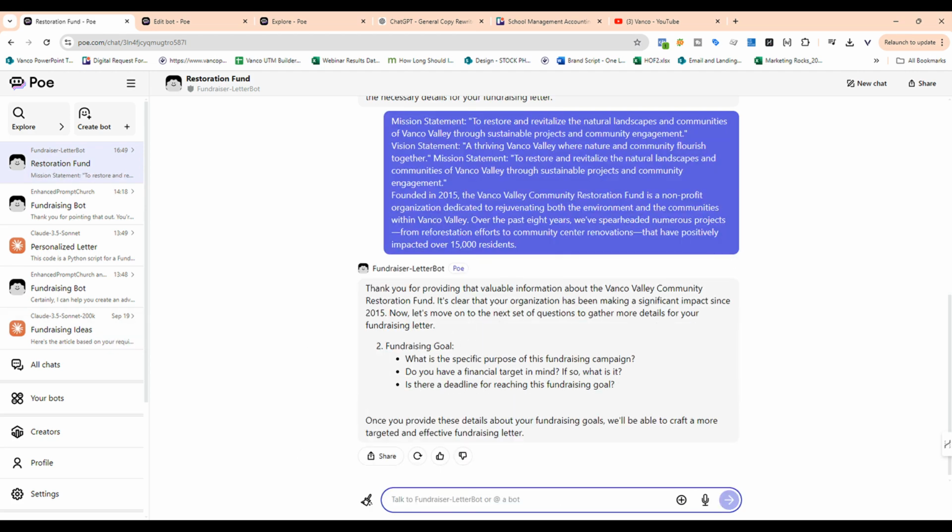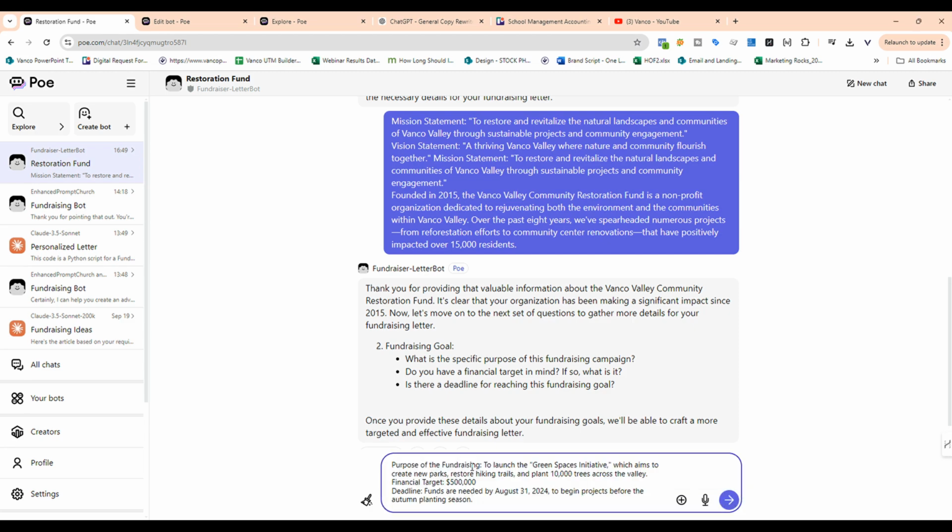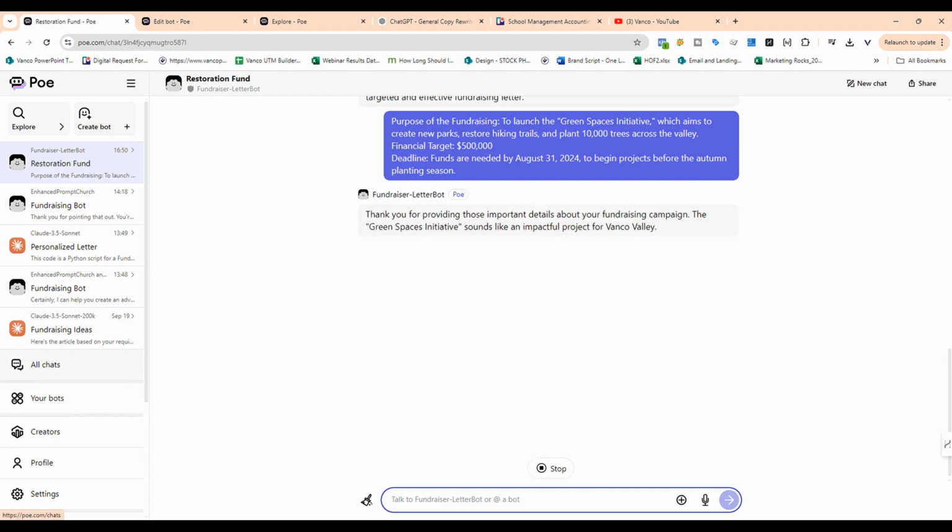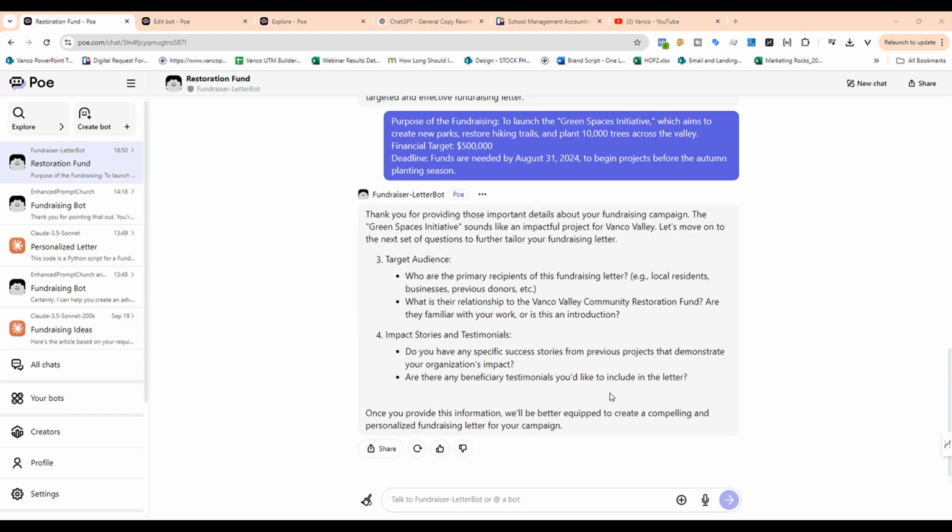It thanks me for those, and then it's going to want some details about my fundraising goals. It needs to know the purpose of what this communication is going to be about, what am I trying to get them to do, what am I going to do with such funds, my target, and any deadlines. So I've entered those ahead of time. I put to launch the Green Space Initiative, which aims to create new parks, put the financial target, and then the deadline for the funds. Then it's going to want to know my target audience and impact stories and testimonials.